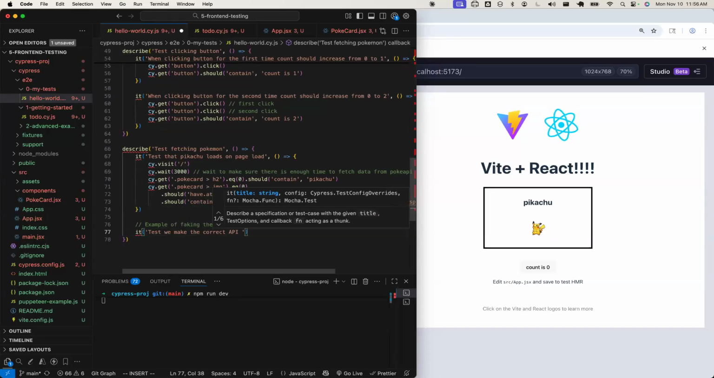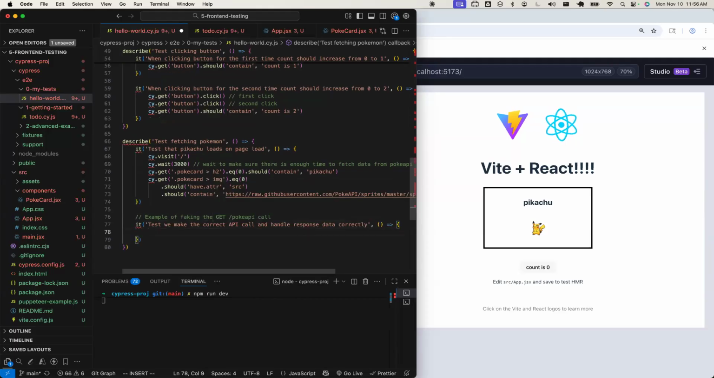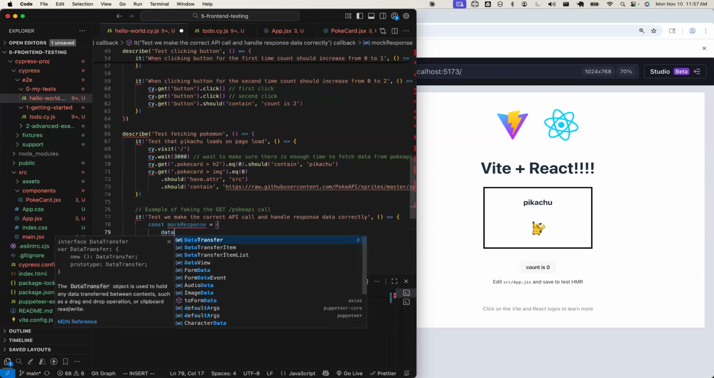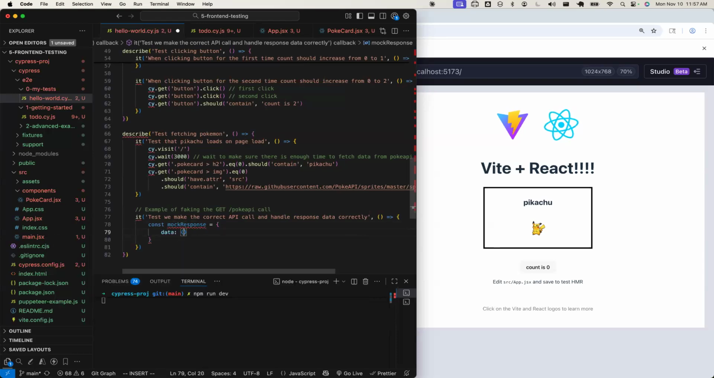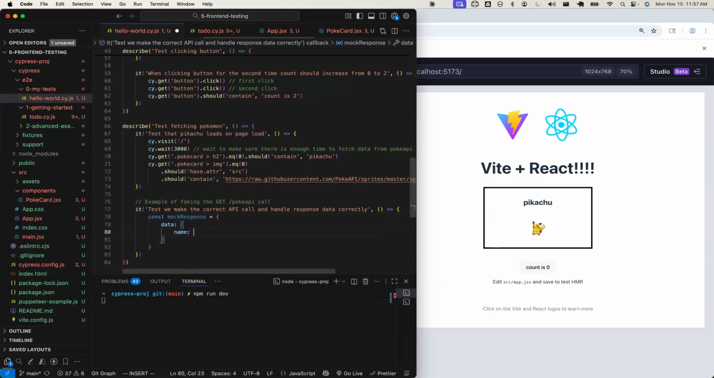So here we're testing that we would make the correct API call and handle response data correctly. So I would do one or the other. And if I'm faking it, the first thing I have to do is make a mock response object. There are a lot of things I would need to put in here, but I only need to care about the data property and the name property, which has Pikachu.